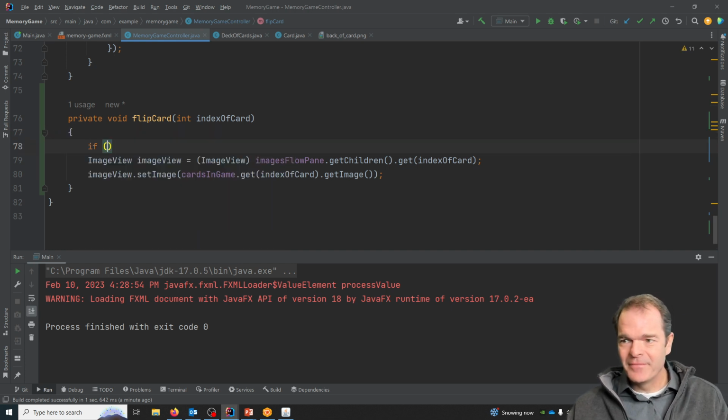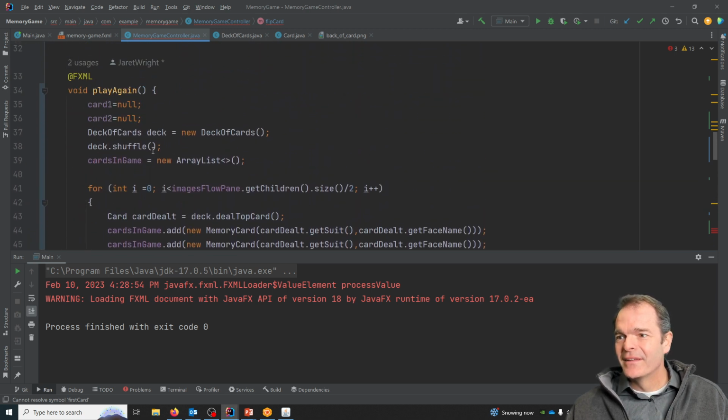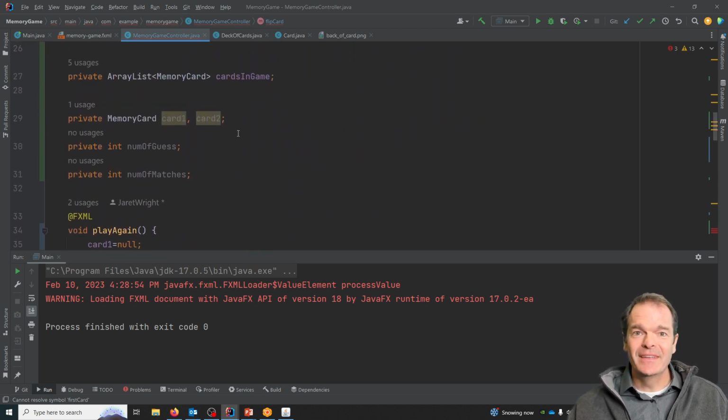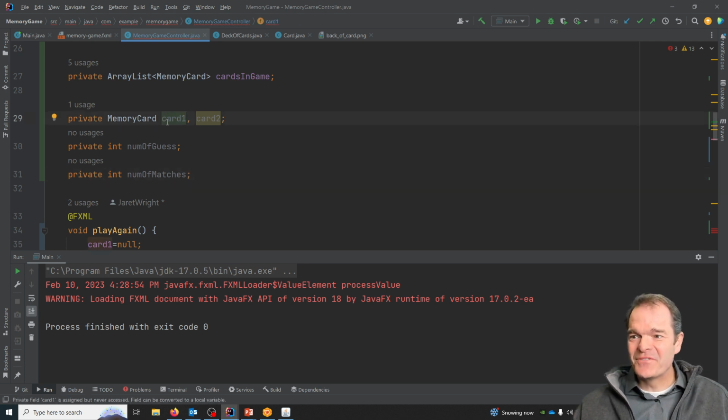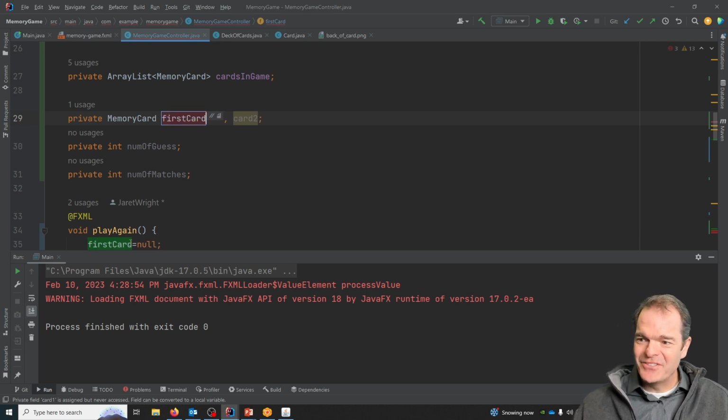I can say if first card is null, so this is the first, oh, sorry, I called it card 1. Maybe first card's a better name though. So a neat little trick in a lot of the JetBrains products. JetBrains is the company that makes IntelliJ, PHP Storm, they do Android Studio. But if I want to change this variable name, if I hold Shift and then I hit F6, it brings up this little option here. And if I say first card, you see how it changed it in all the places throughout my program.